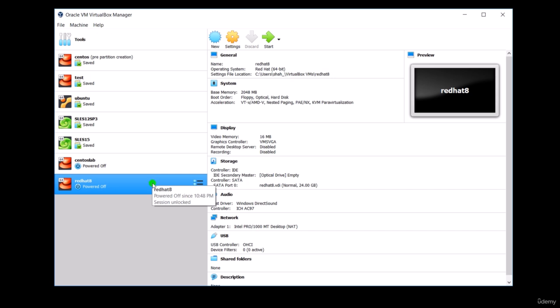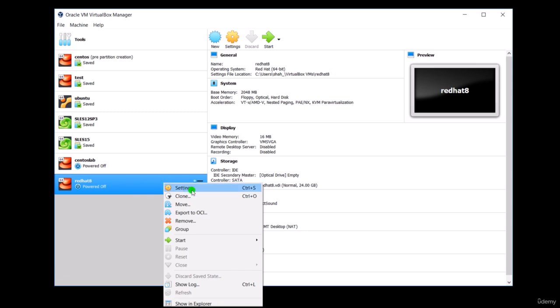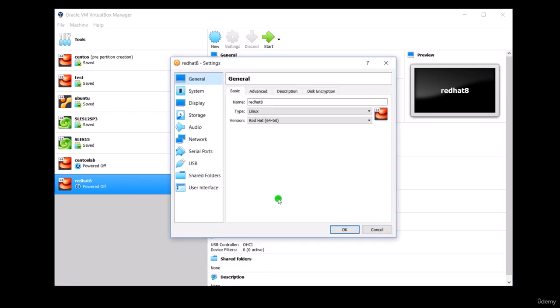Now you will see the Red Hat VM listed in here. It will show powered off. Right click on it and click on Settings. Over here will show you the name, type is Linux, Red Hat 64-bit. That looks fine.